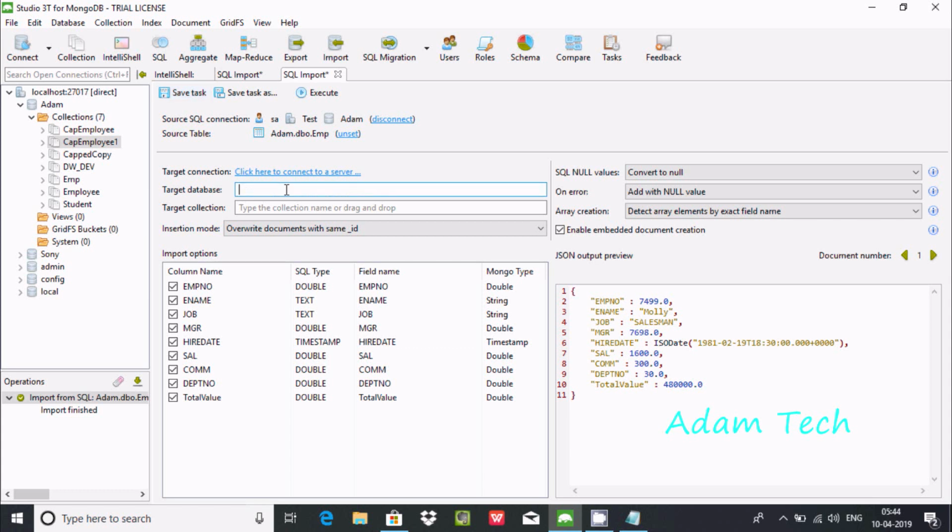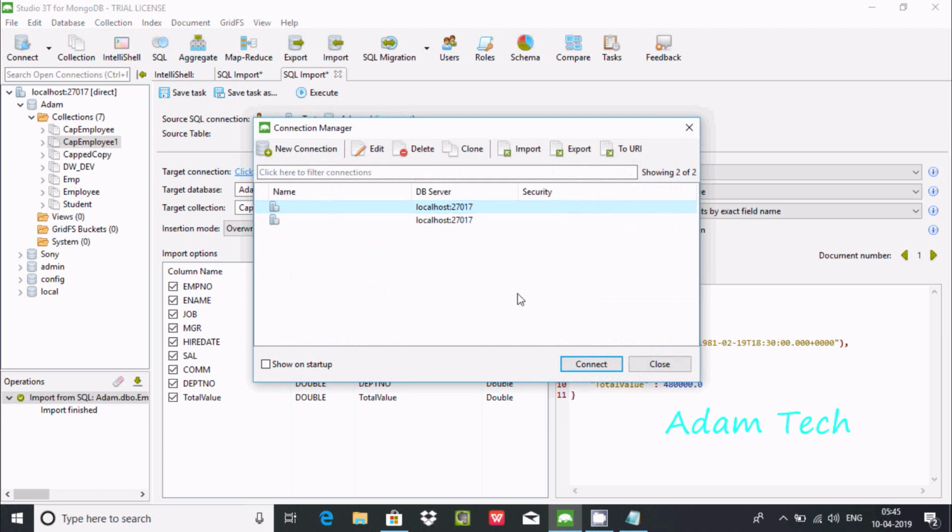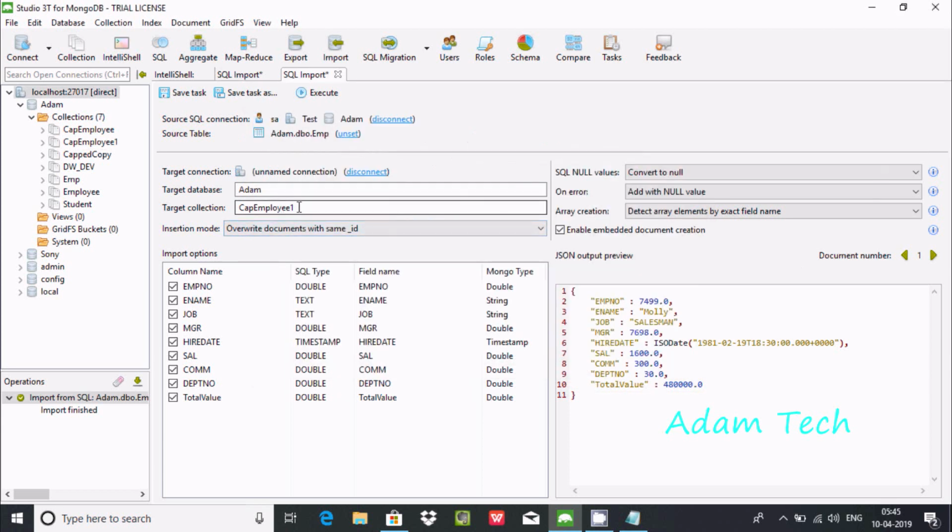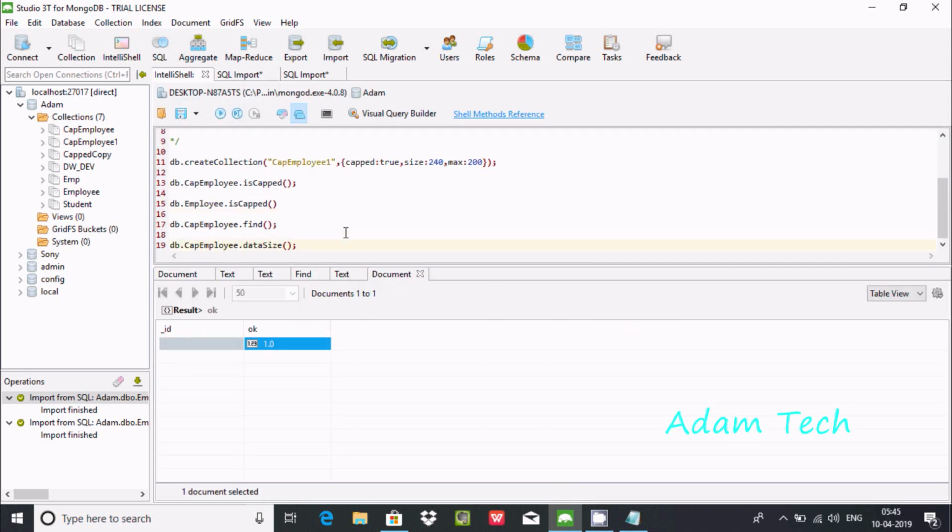Here I'm going to select the database add-on, and here the tab is the collection tab, capped employee 1. Now let's execute this query. So right here I'm getting error messages. Okay, this is fine. Now here add-on database, now execute once again. So it's executed successfully.